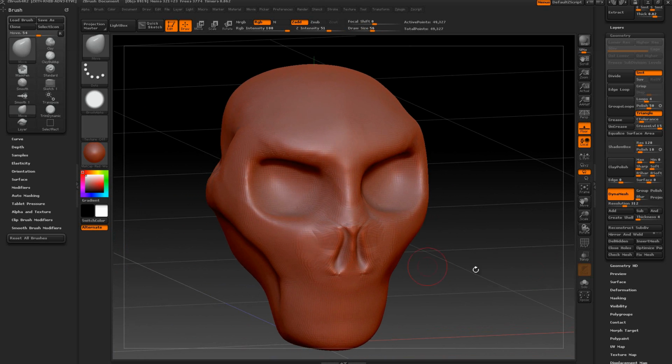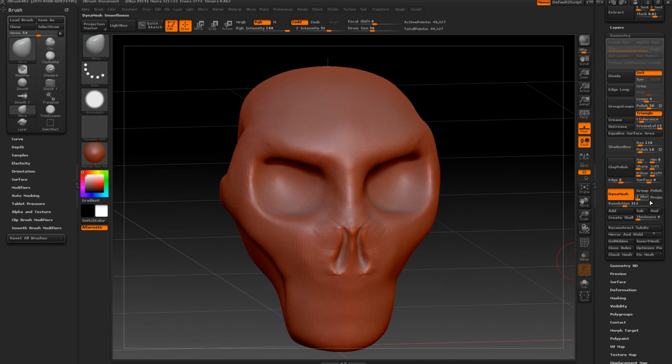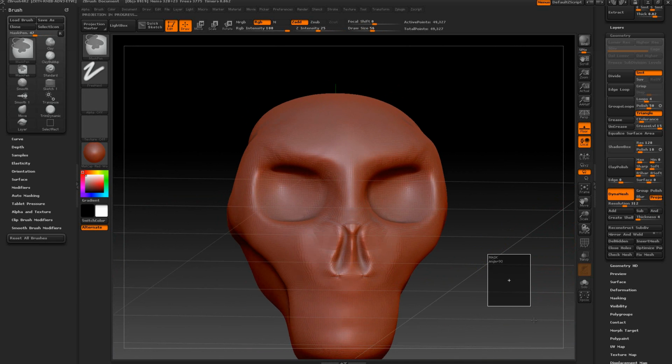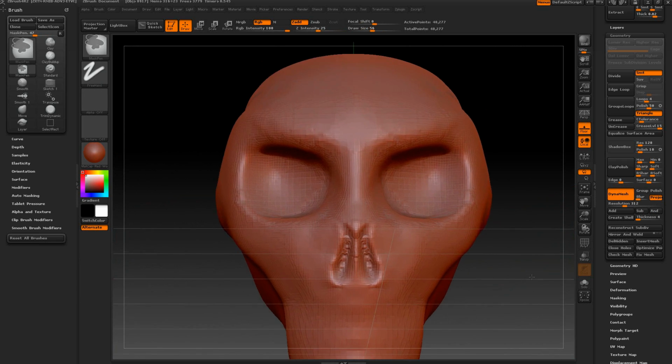Right now a good practice would be to use the Dynamesh, but for that we need to put projection on this time. And we can press Ctrl and drag out, and this will preserve our nostrils in place.